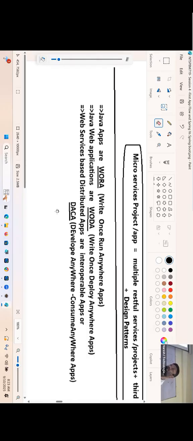What do you mean by that? Once you develop the web application, you can deploy it in any server. The same application you can deploy in Tomcat, WebLogic, that's why it is write once, deploy anywhere.